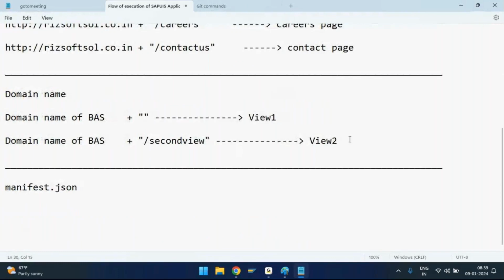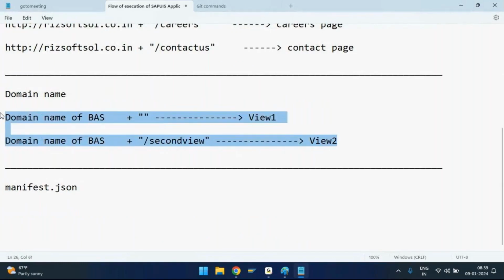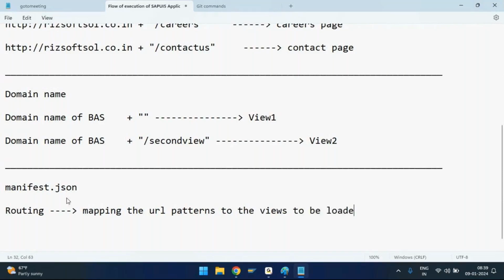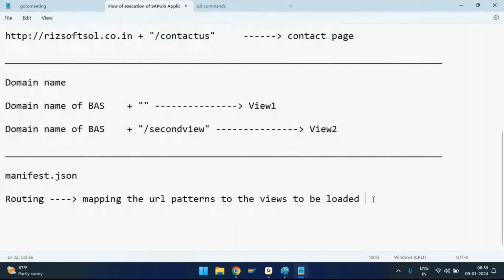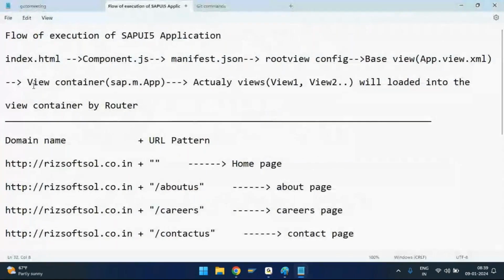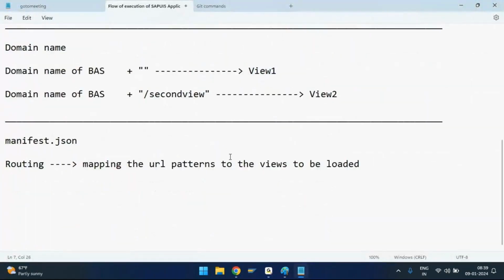Now, this particular mapping, as I told you, is called routing configuration. So routing is nothing but a configuration which maps the URL patterns to the views to be loaded. So if you understand this routing configuration, then this flow is over. This entire flow is over.